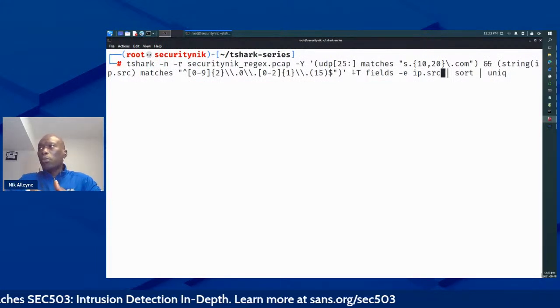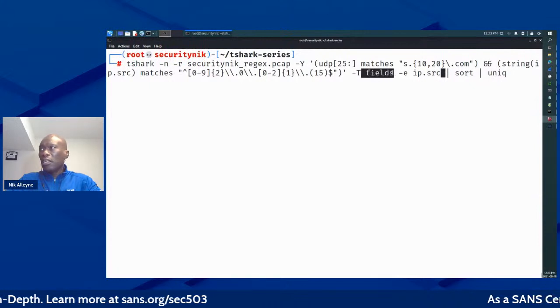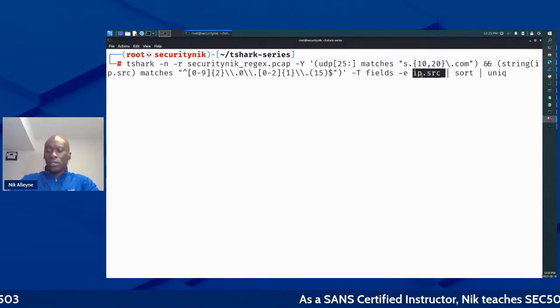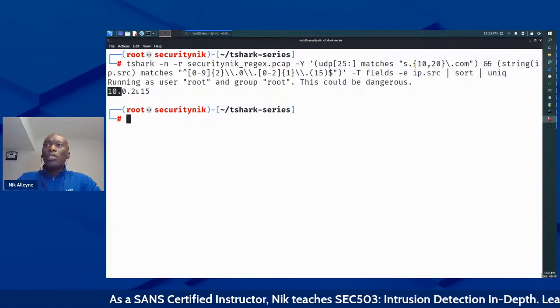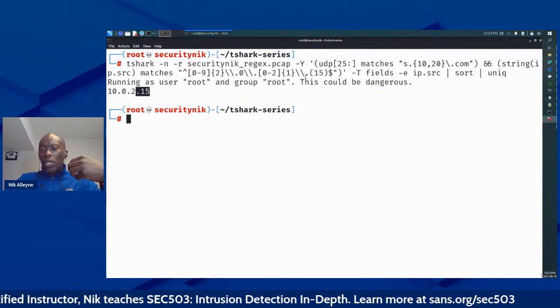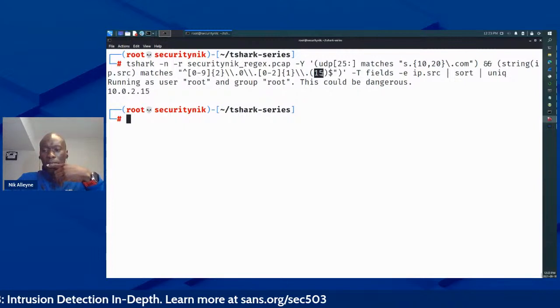The reason you got all that output is because I did not filter it on the particular field. In this case, that field is IP.source. And now you see we have only 10.0.2.15 that has been returned. In one of the previous examples, we looked at 15 and 100. In this case, we're looking at only 15.